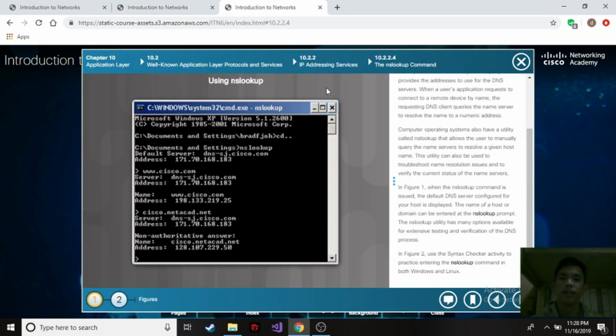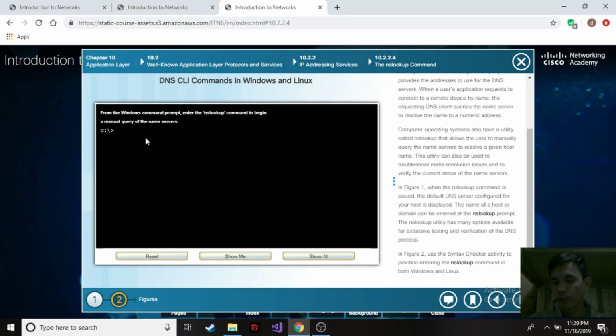So here we're going to tackle using the NSLOOKUP command in the CLI. Basically, when the NSLOOKUP command is issued, the DNS server configured for your host is displayed. For a better understanding of the purpose of the NSLOOKUP command, we're going to answer an activity, which is the DNS CLI commands in Windows and Linux.